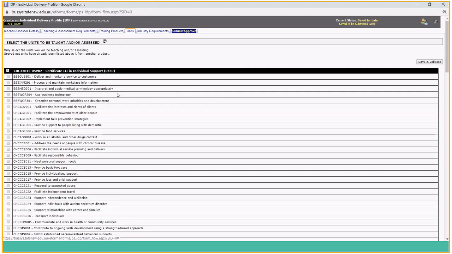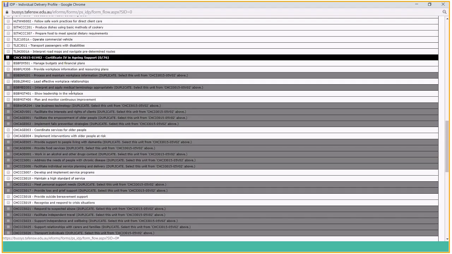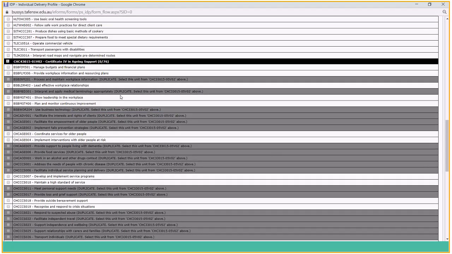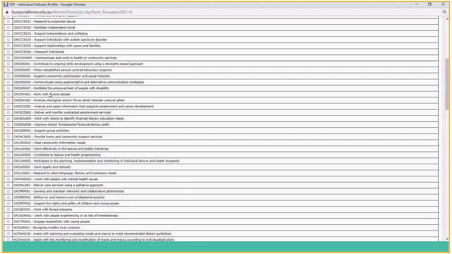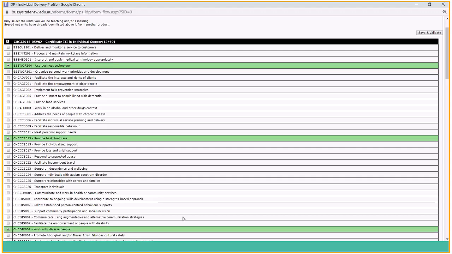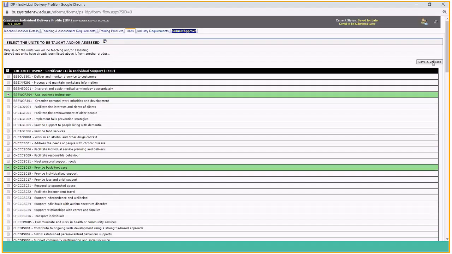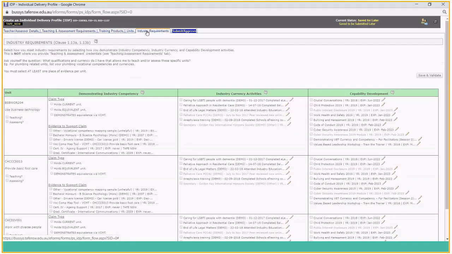So here are the Cert 3 units, and you'll see down here the Cert 4 units. Now you see some of these are greyed out, and that's because it's a duplicate from the course above. So we can just focus on the others. If I wanted to select Use Business Technology, I'll actually be selecting it at the top here. So that's what I'm going to select: Use Business Technology, Provide Basic Foot Care, and Work with Diverse People. I'm going to save and validate, and then I'm going to move on to the Industry Requirements tab.